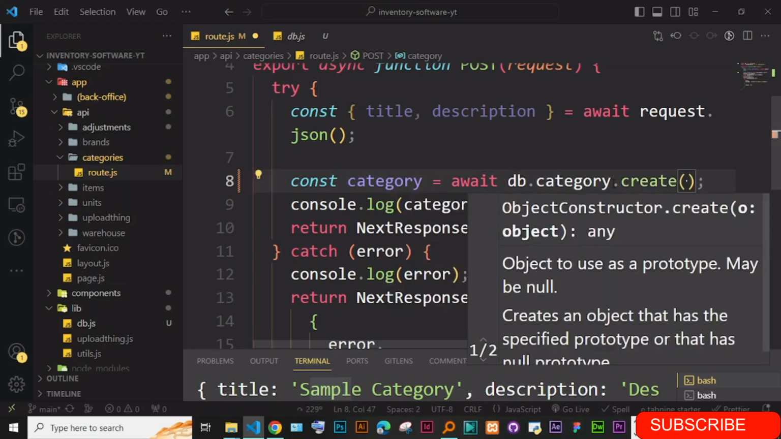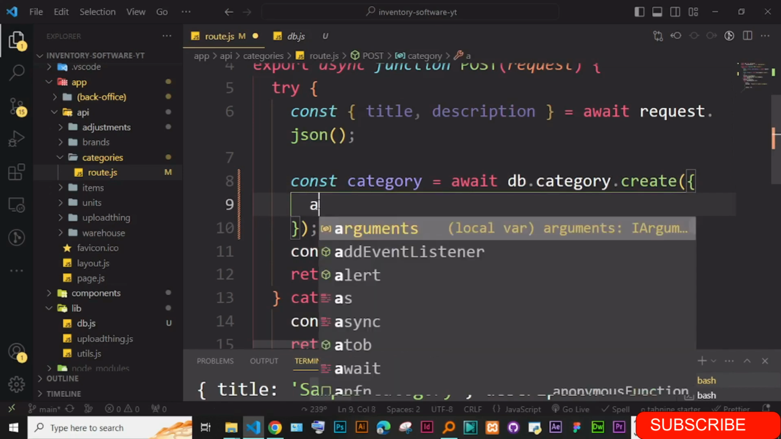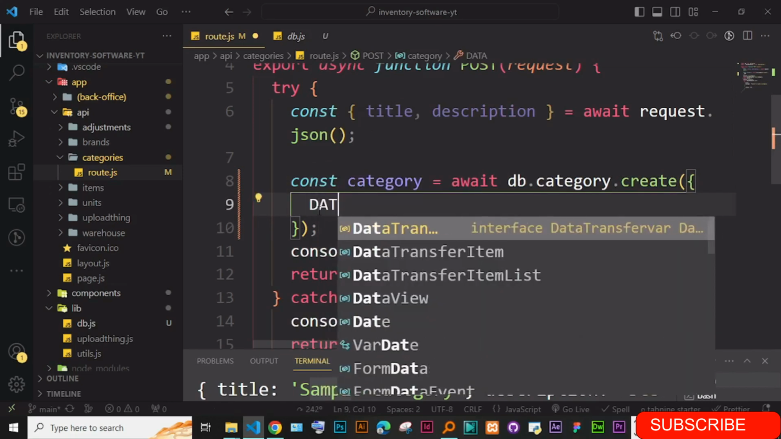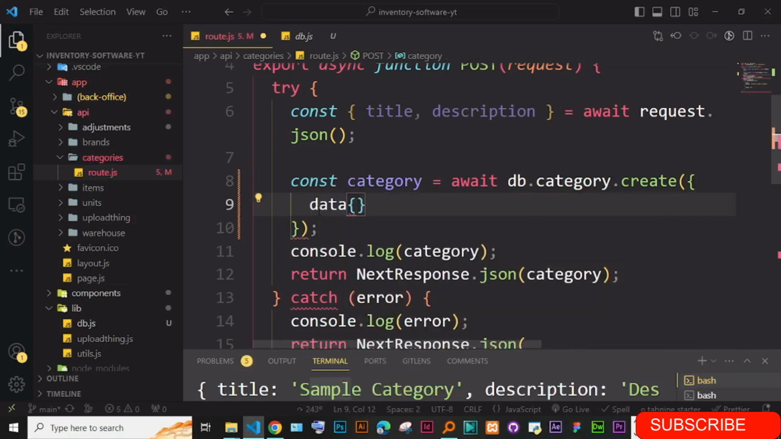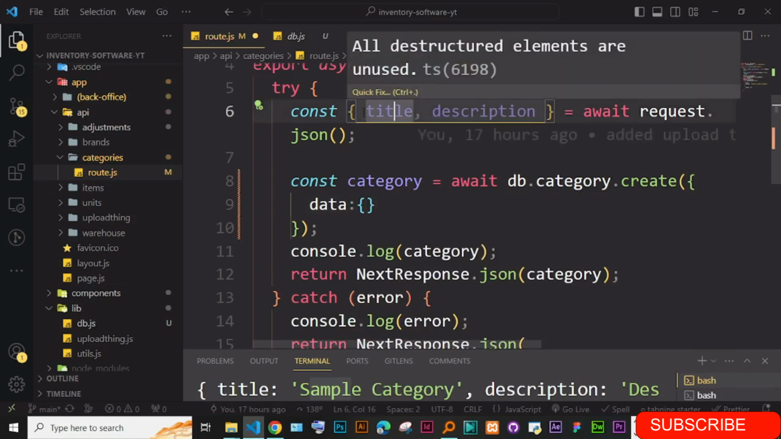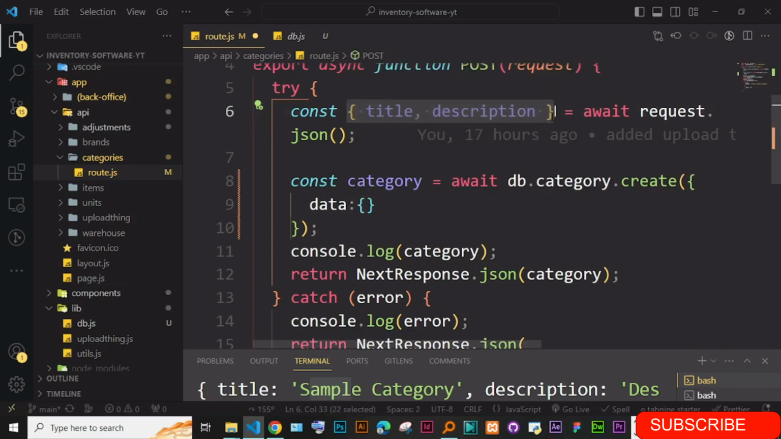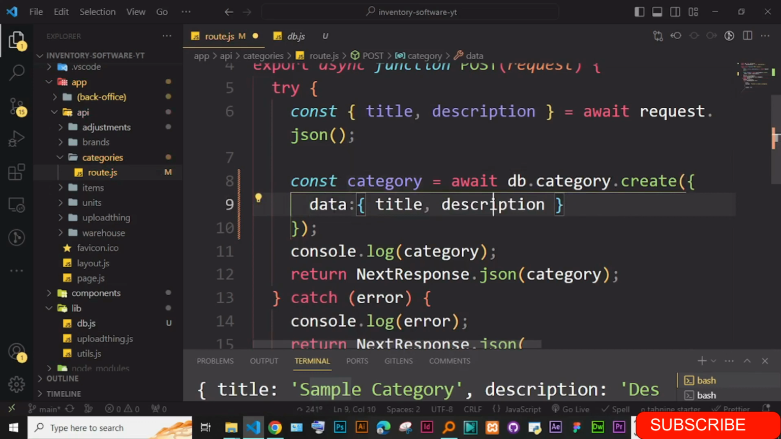So on this method create, it takes in an object of data. Okay, so you can just say data. It takes in the data, and the data it takes in here is this object. Okay, so you can simply give it exactly the way this is. Okay, you can just give the data exactly the way it is here. Okay, just like this. So data is title.